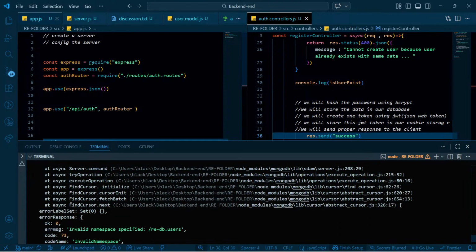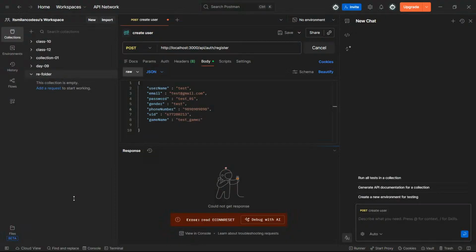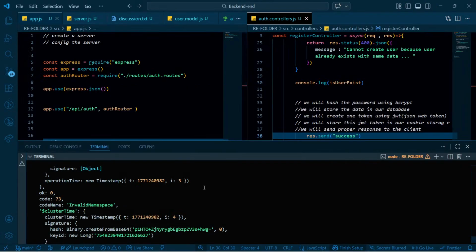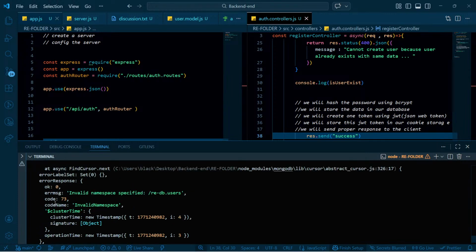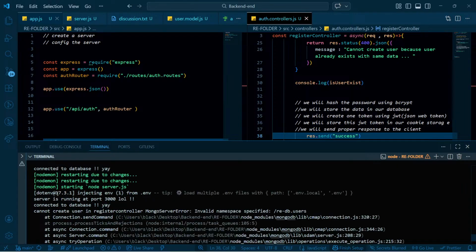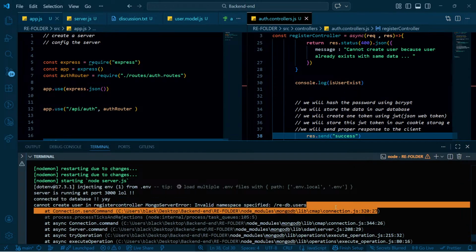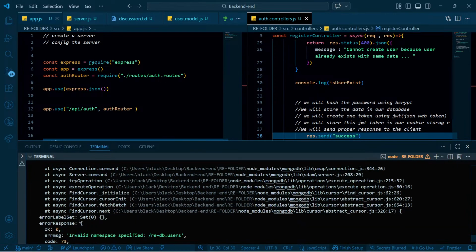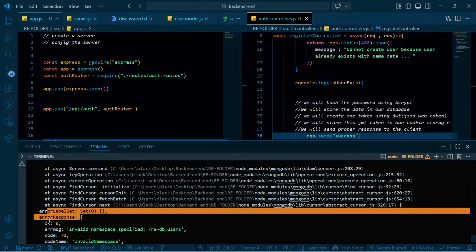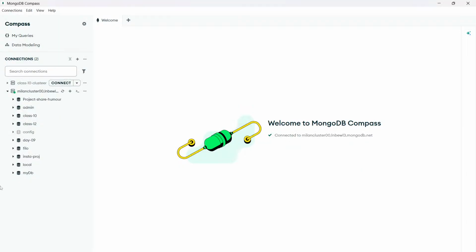Okay. What is printed in here? It's some... What the heck is this, man? Cannot create user in register controller. Invalid namespace is specified. Okay. Error response. Okay, error message will wait. ReadDB users. So, is our database created or not?